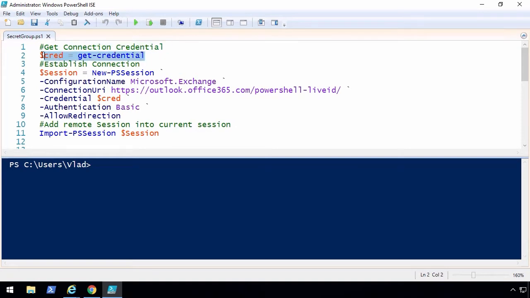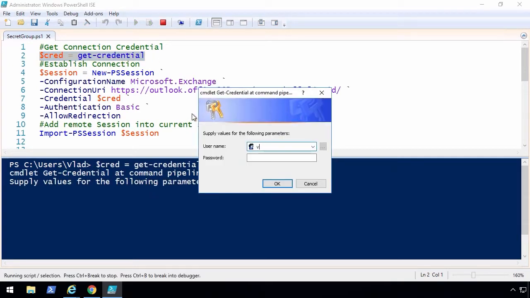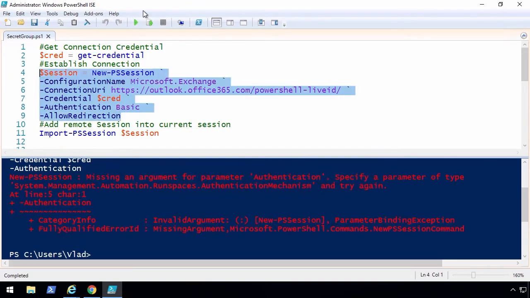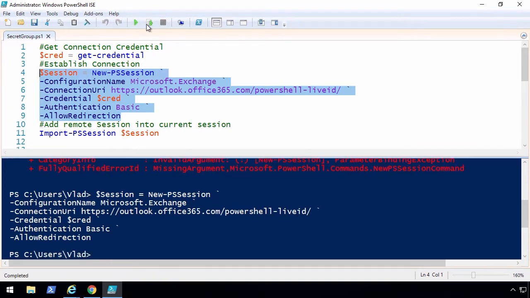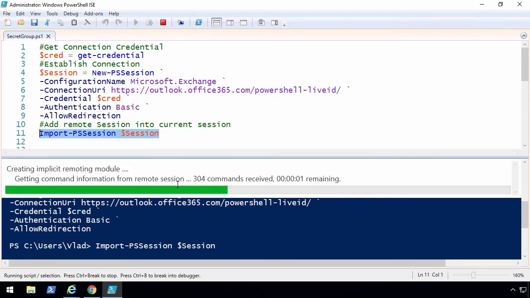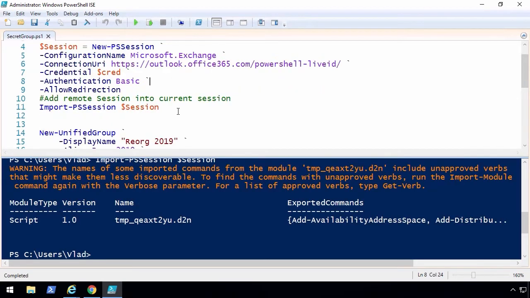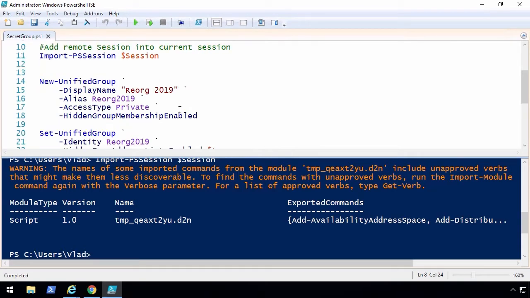So I'll first of all get my credential. Let me run this part. vladadmin@varonisvideos.onmicrosoft.com. Enter my password. Then I will run the New-PSSession cmdlet to create a new remote session on the Exchange Online service that I'm connecting to. And finally, I will import this session to finalize the connection and to get the Exchange Online PowerShell module in my current PowerShell session.